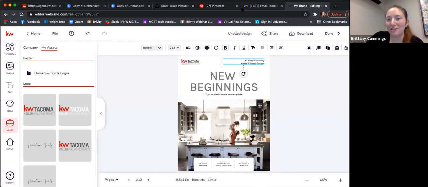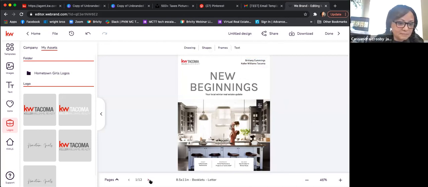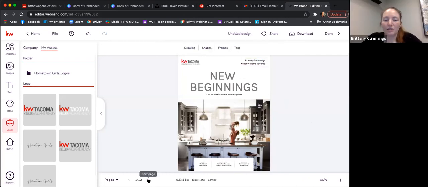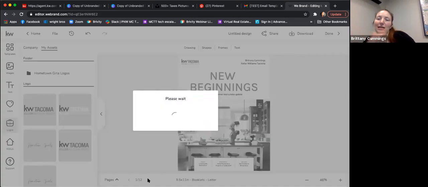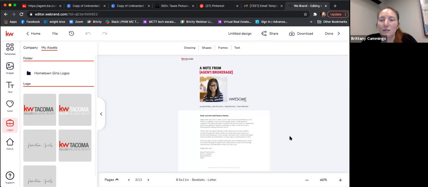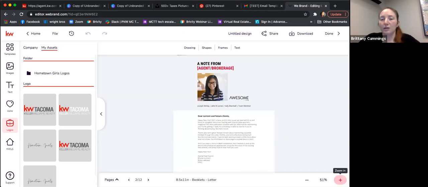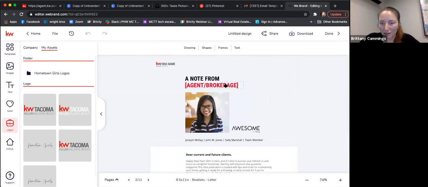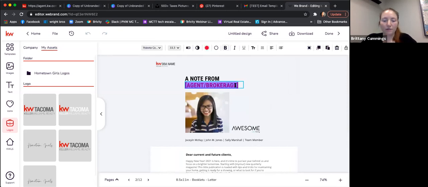So my first page is done. I'll get you guys small again. And now I'm just gonna click through each page to see what needs to be customized. So in the bottom next page, and it's gonna save it as I go. So in this one, there's lots of customization that you can do. I'm gonna go ahead and zoom in. And I just start changing all of this information.